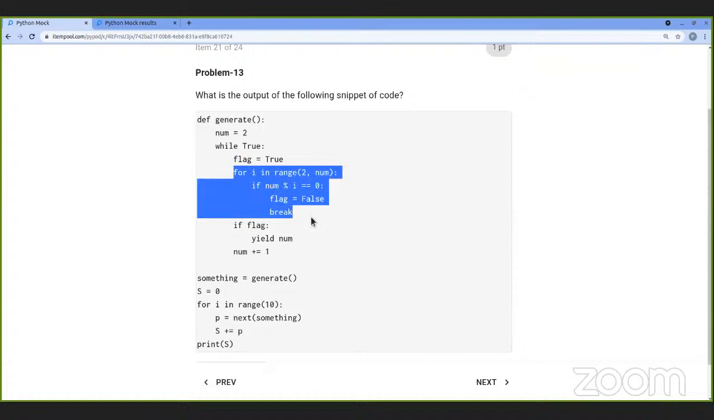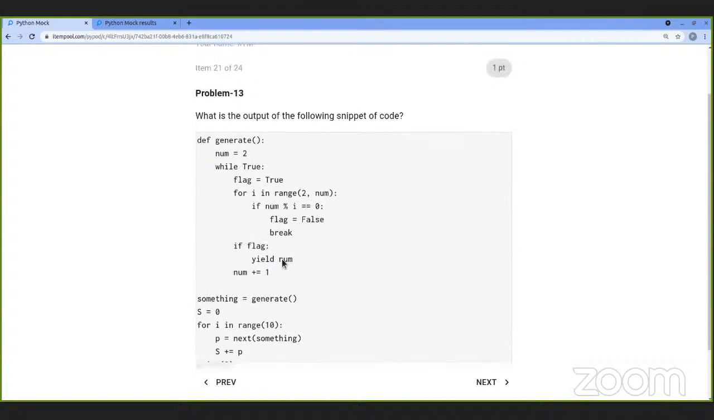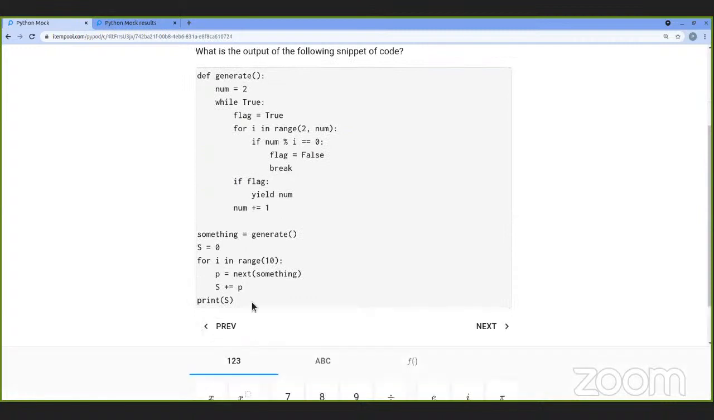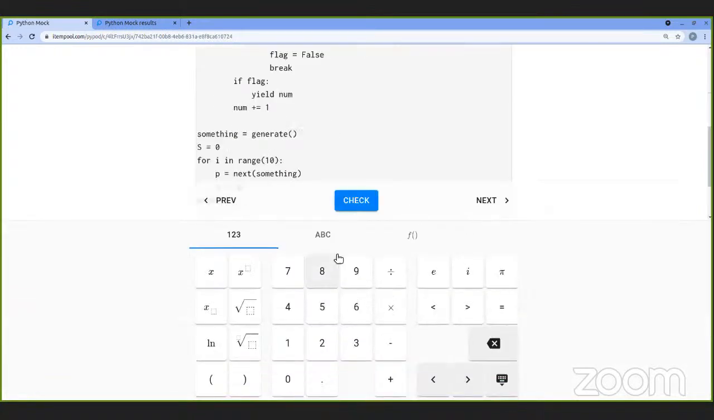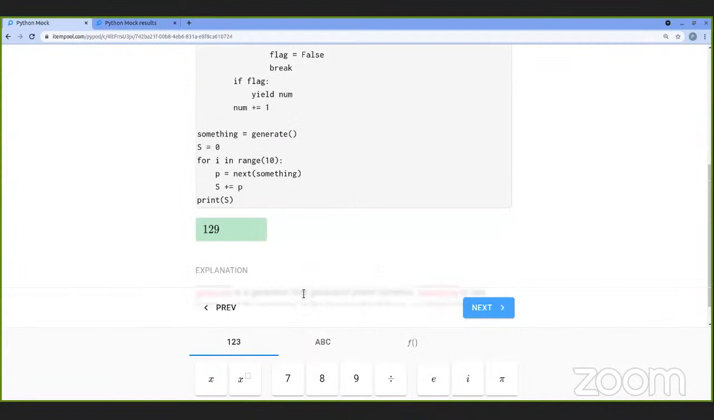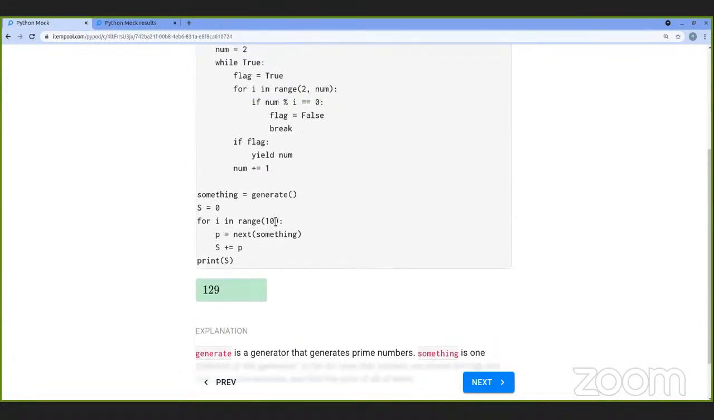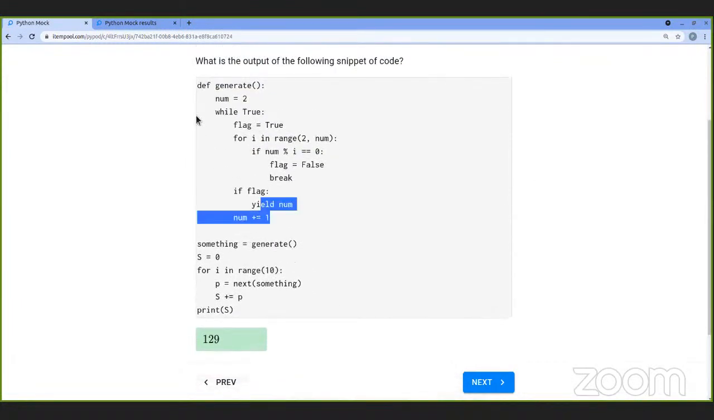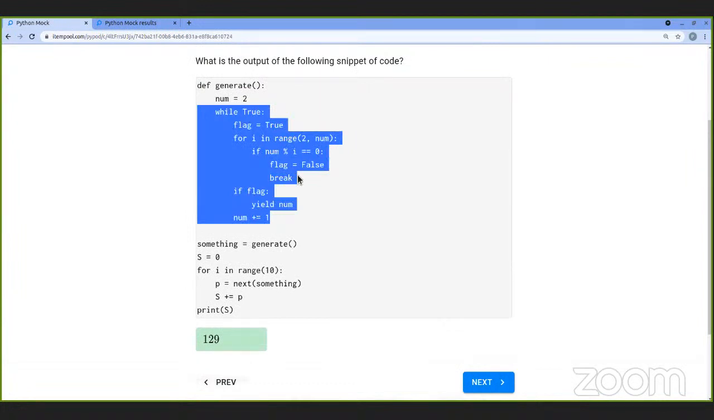So it doesn't enter at all, and then it waits for the next number to come. In this case, flag will still be true, so it will yield 2, and then next time you call next, it will start from where it left off. So num will be 3, and then go. So this is basically calculating the sum of the first 10 prime numbers, which happens to be 129. Once you figure that out, it's just a matter of calculating.